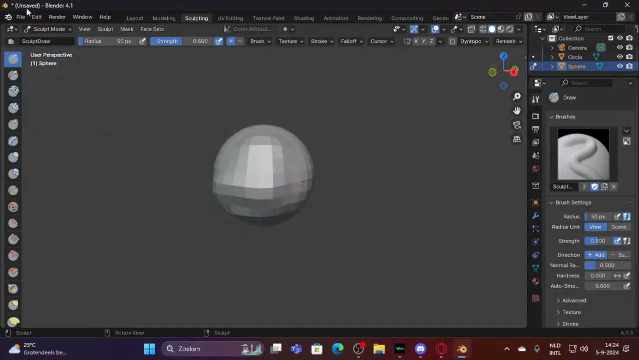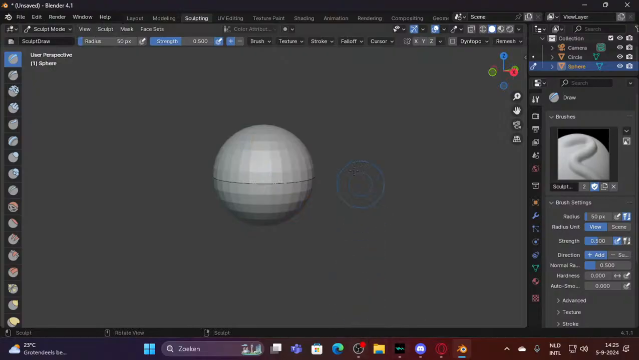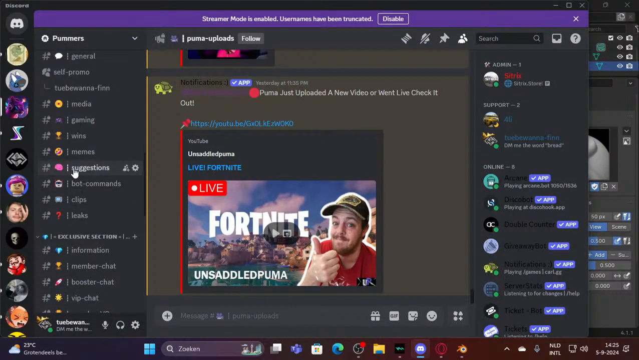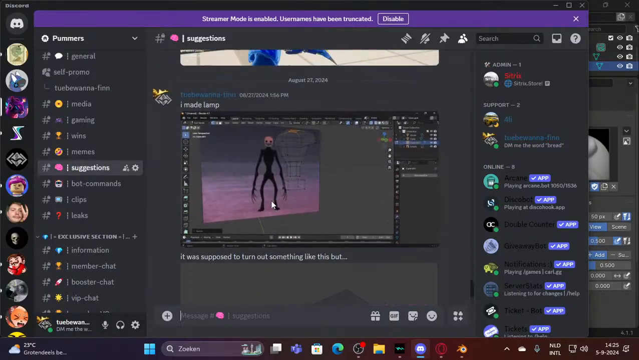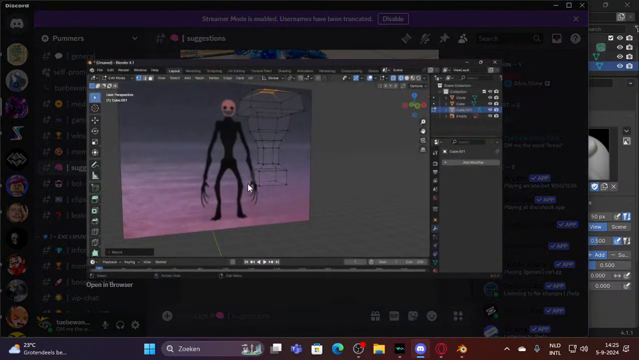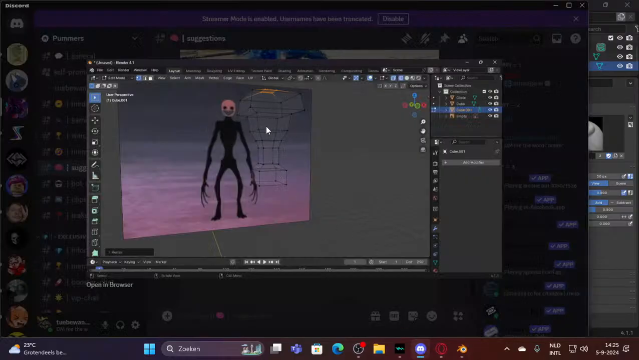Okay, so first off, the head. Also, I worked on this before. I think I have some old screenshots in suggestions. There we go. A made lamp. I tried a different kind. I tried a different type.